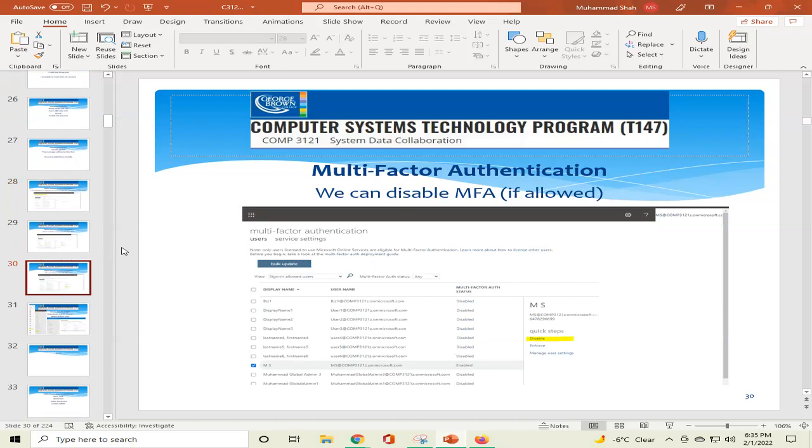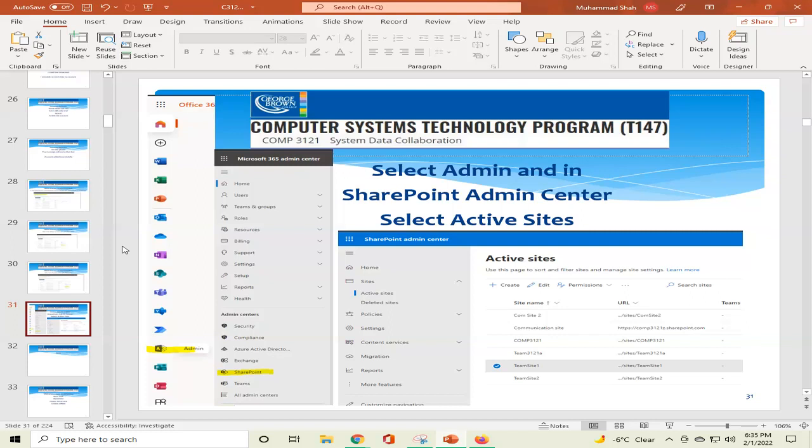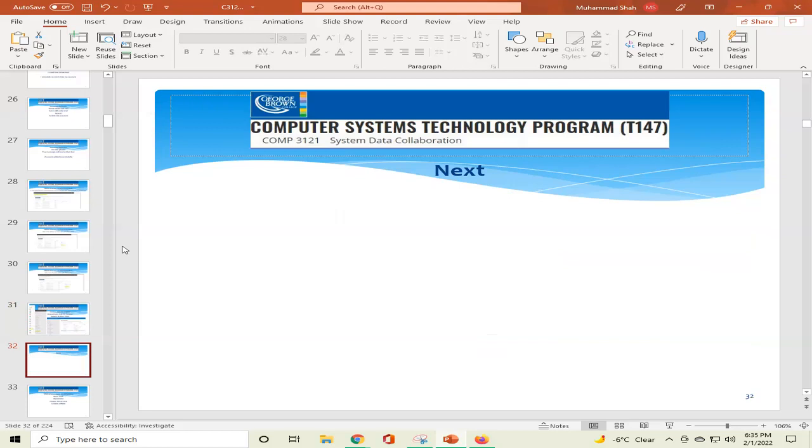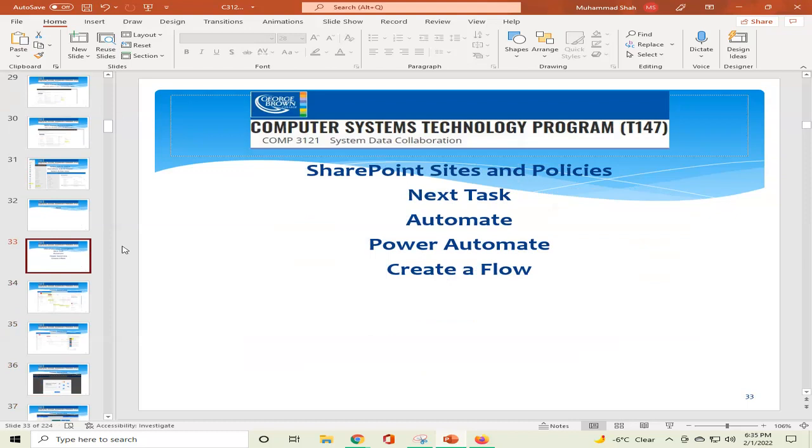We can enable and disable. I have shown you already. So now we will see more aspects of our SharePoint sites. We have already seen many aspects. Today we'll see some new aspects, and some aspects we will go into in a little more detail.